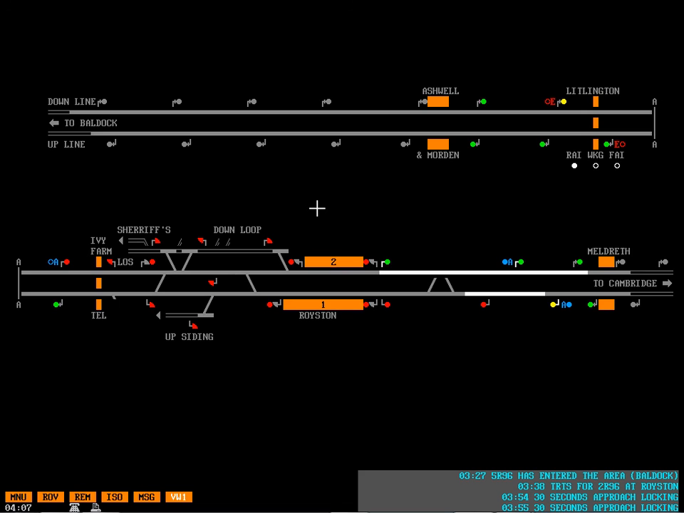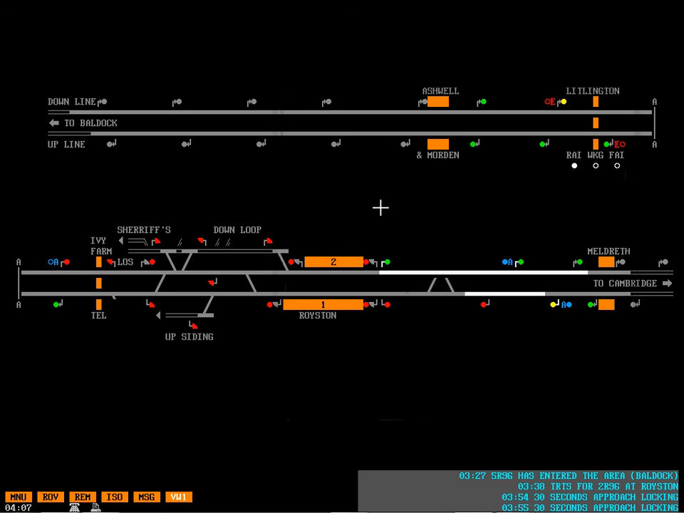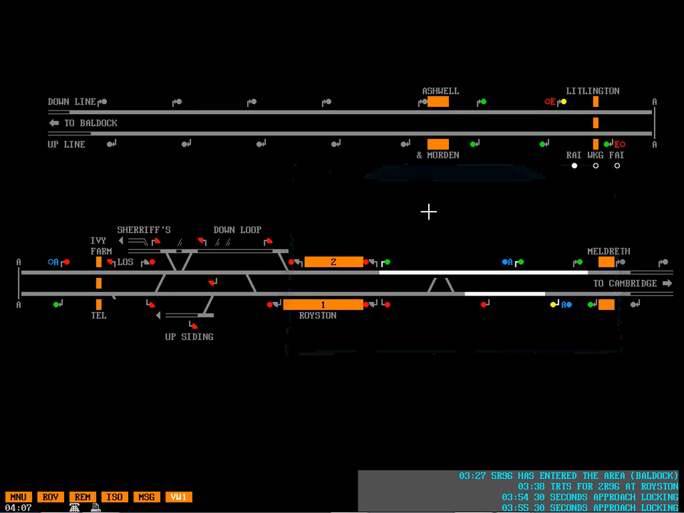There's no way to avoid that, but your job as a signalman is to regulate those and to keep the delays down to a minimum. You will lose points anyway if you delay trains. There's nothing you can do about that. F5 shows you your performance, so at the minute I've obviously not lost any time, I haven't done anything wrong. But if those failures happen, that will happen eventually. An engineer will call you on the phone, you'll answer the call, it'll be the engineer and he'll basically tell you I fixed it and you're all back to normal.